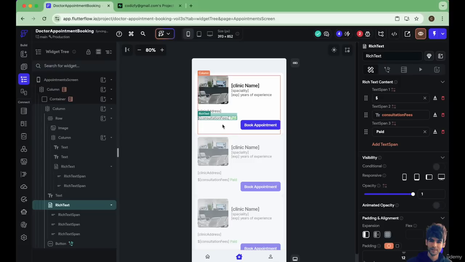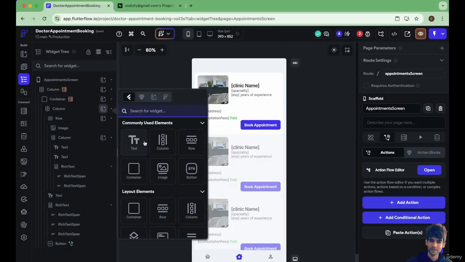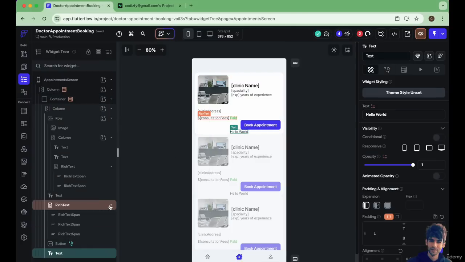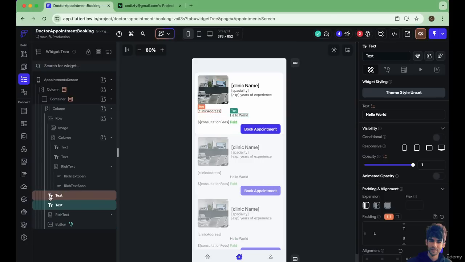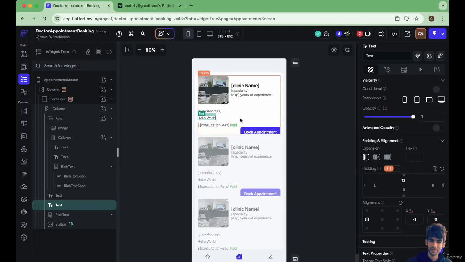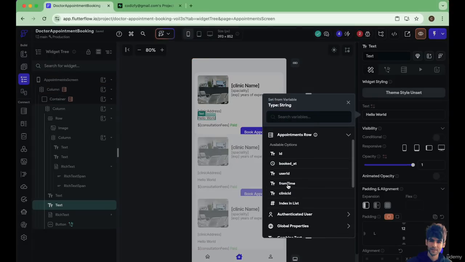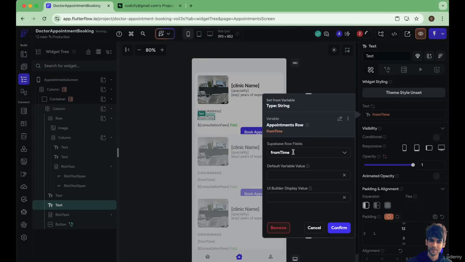Confirm this. Now we want the timing as well, at what time the user has booked an appointment. So inside this column only we will add one text, okay, so that we can display the timing. So here we can move it here, and you can make the alignment as left, okay. And at the top heading, now select this hello world, and from here we will add appointment row from time, okay, so that we will be able to see the timing of the appointment, okay.